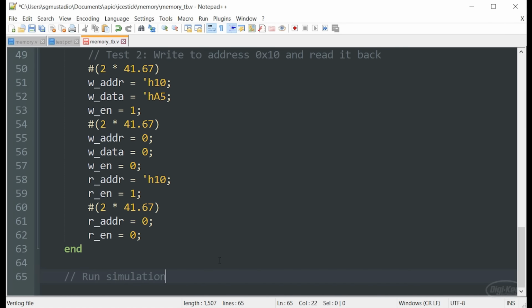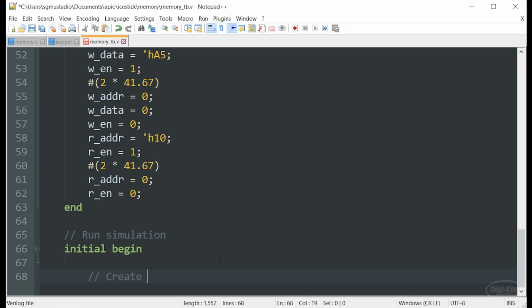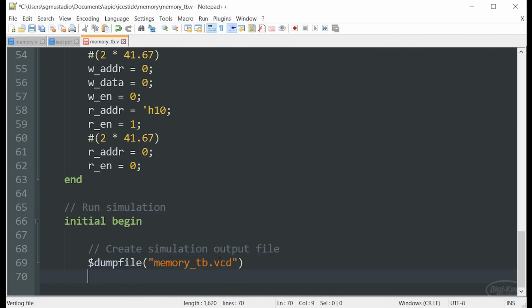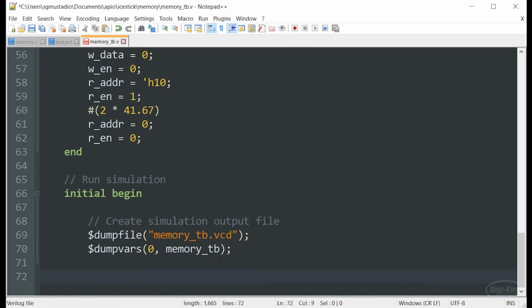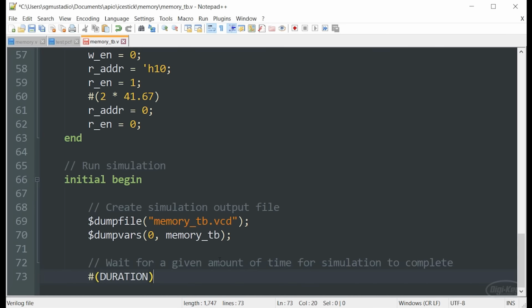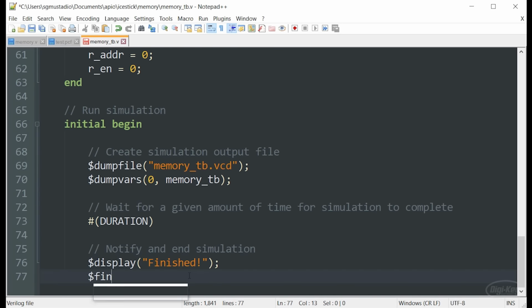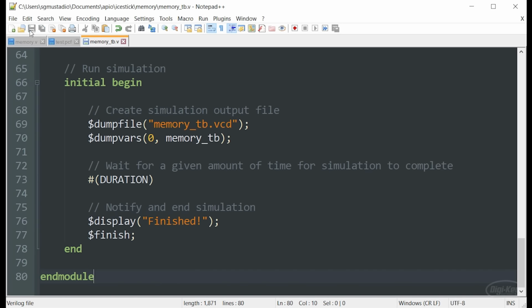We'll create another initial block that will actually be in charge of running our simulation. In this case, we're going to tell it to dump all of the values to our memory_tb.vcd file. And we want to track all of the modules that are part of this test. Anything that gets instantiated, we want to track the variables, buses, and lines. As we did in the previous episode, we're going to wait for the specified amount of time. We're going to notify the console that we're done and tell it that it needs to finish the simulation.